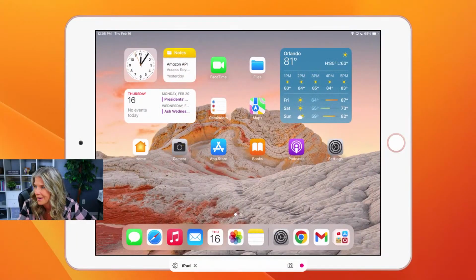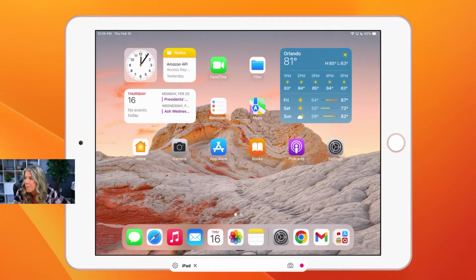Okay, so what I'm going to do is share my iPad. In order to do that, I'm going to go over here and share my screen with you. So now you should be able to see my screen.